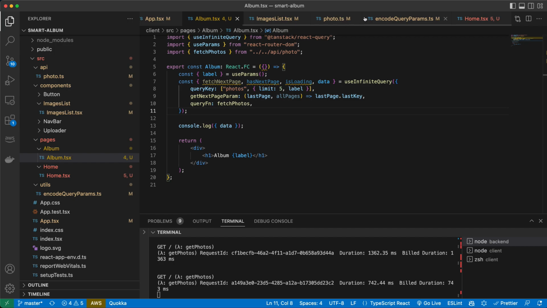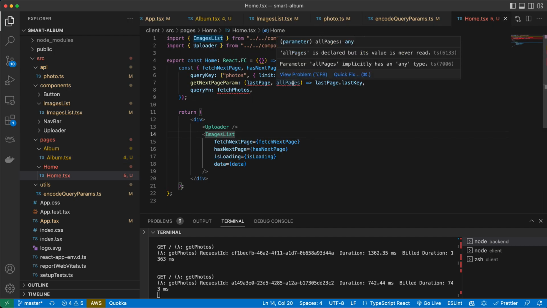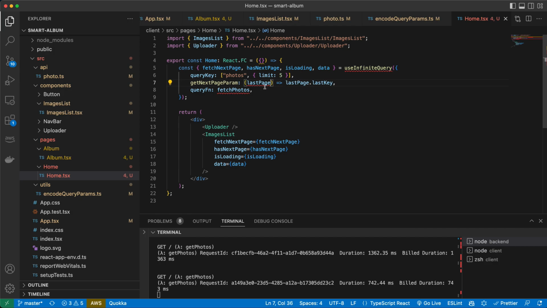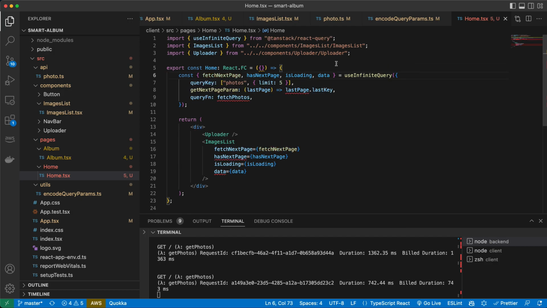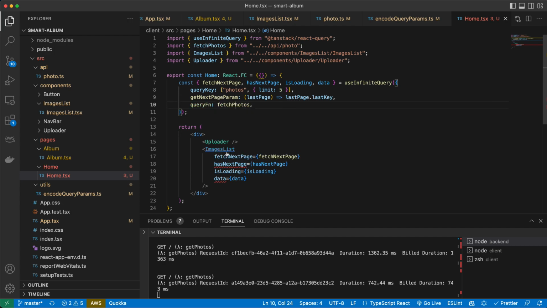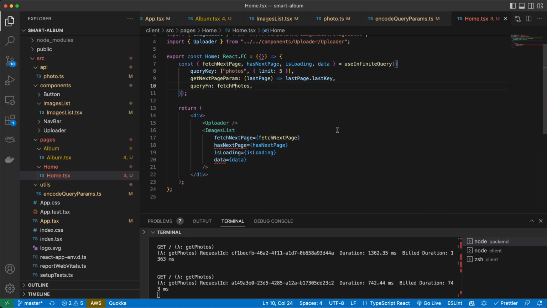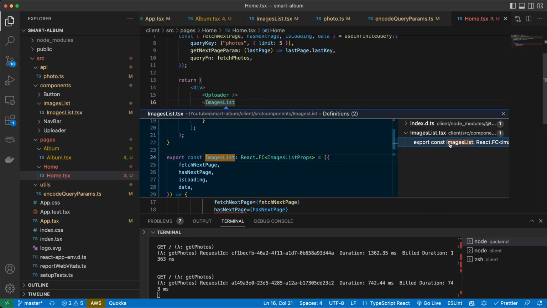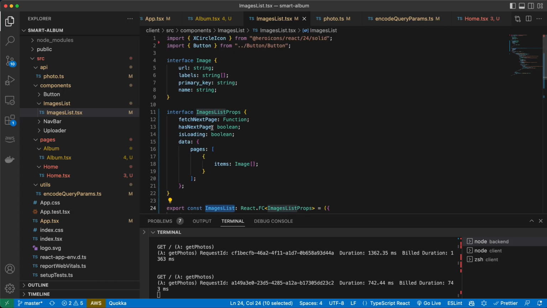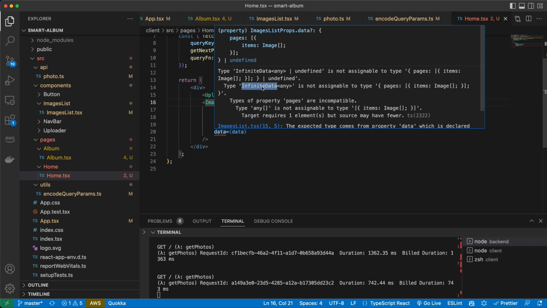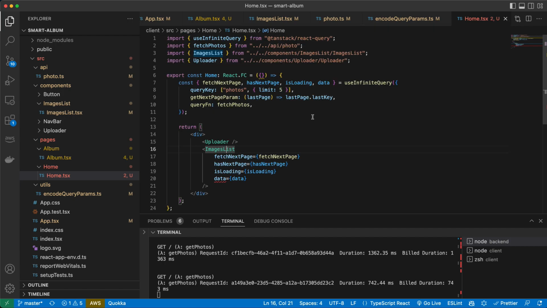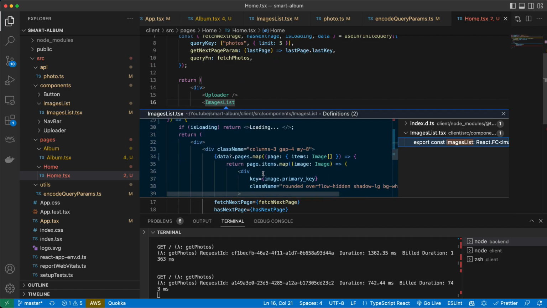And where is our home? Something is red there. Okay, we don't need this. We want to import. Last page is type unknown. Fetch photos. Here, Boolean undefined. Okay, and here as well. So we are changing them to optional parameters. Okay, we actually can type it as infinite data here instead of typing it manually.